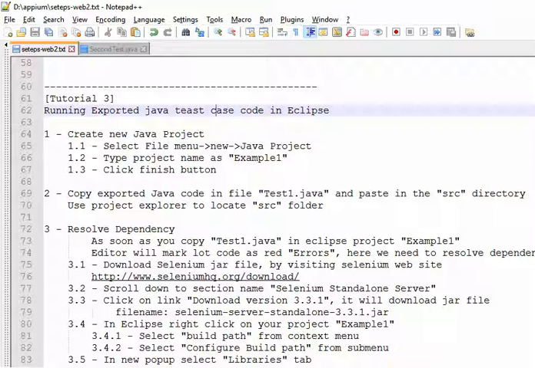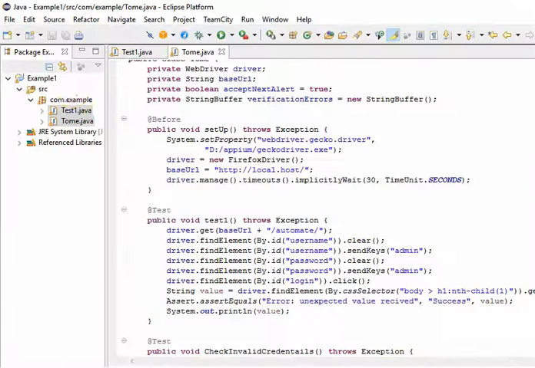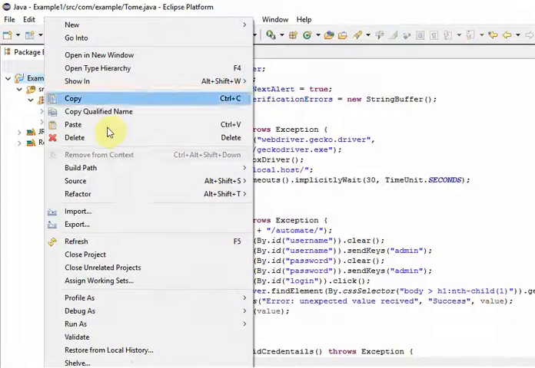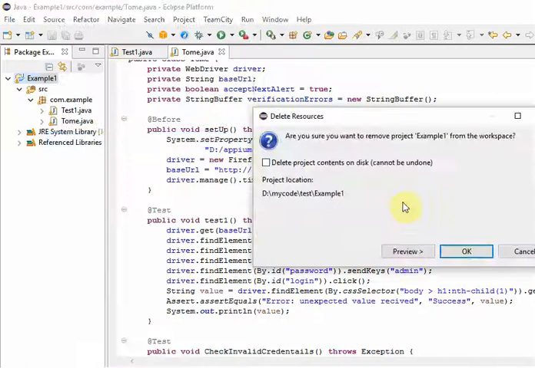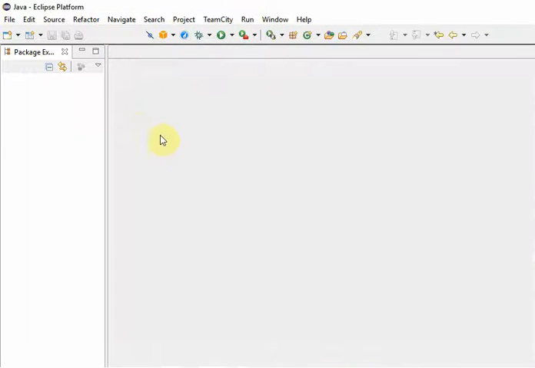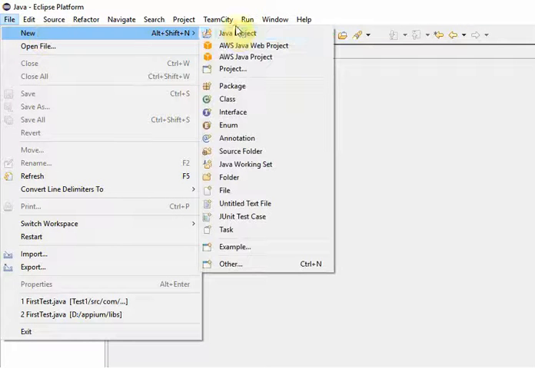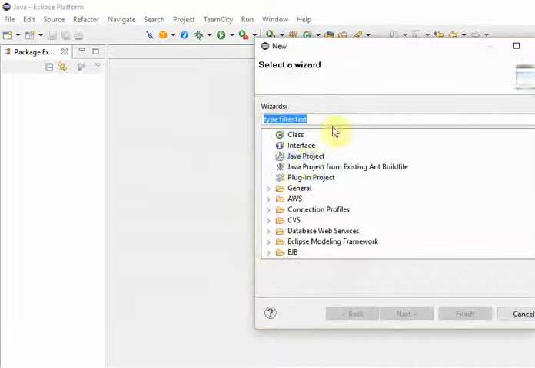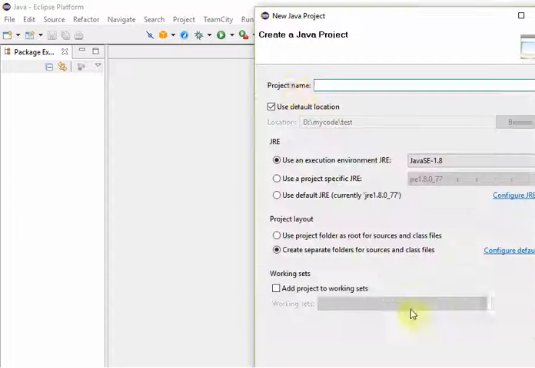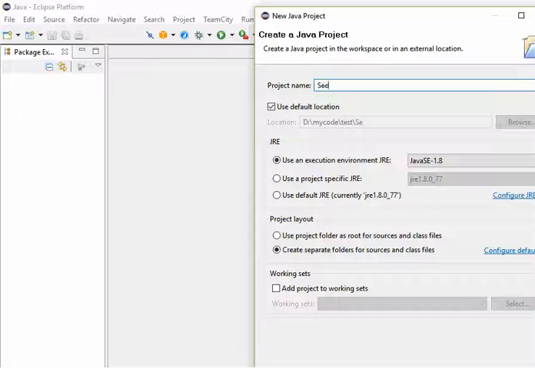So let's start with launching Eclipse. I will delete everything. Now we need to create a Java project. I will go to File, New, Java Project. If you can't see Java Project here, you can use this other option, and from here you can select Java Project. Type here second what?